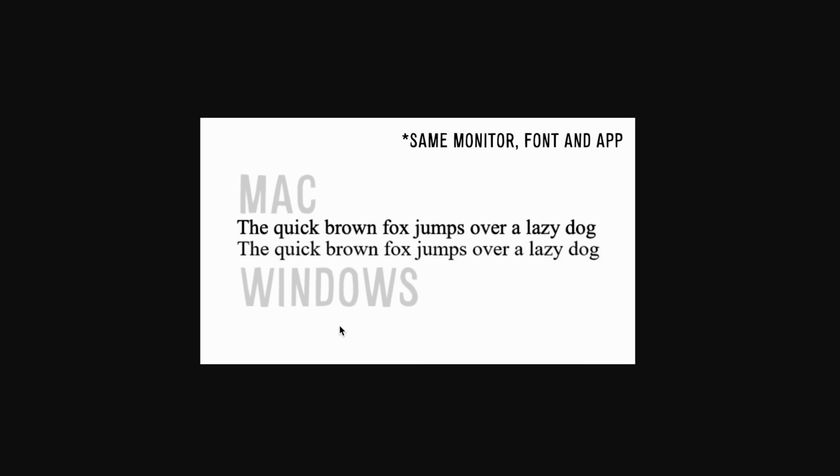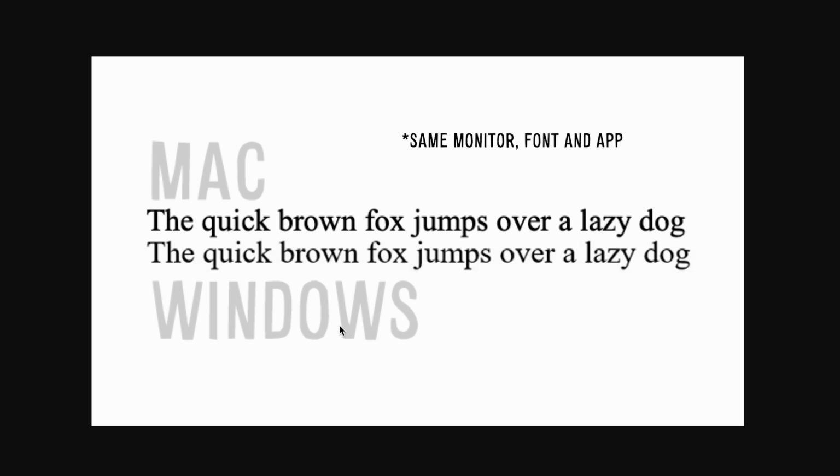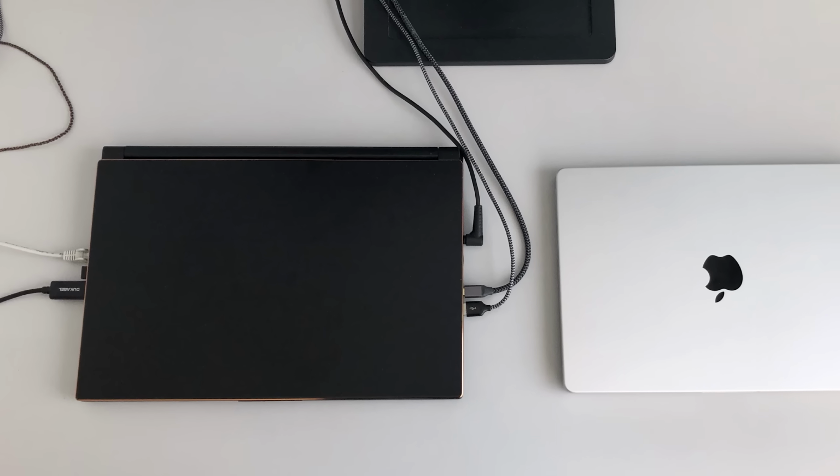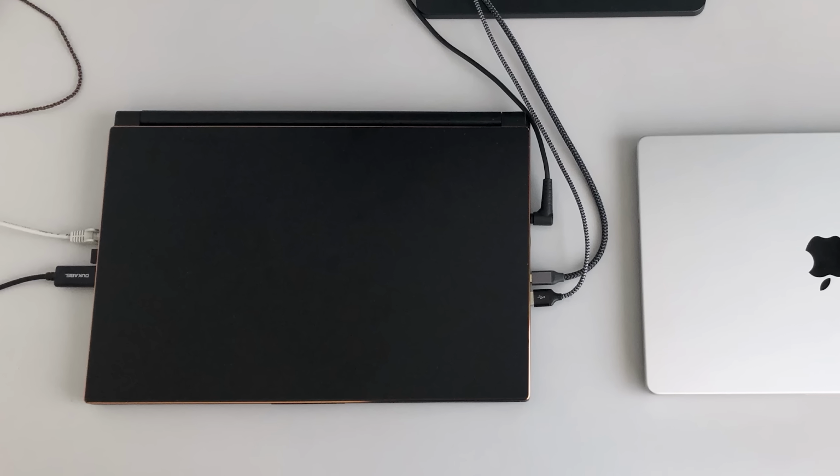In fact, I even made a dedicated video to this, explaining more in depth why fonts look better on macOS compared to Windows. I link to it in the description. Now, even though Macs have great built-in hardware, Windows wins with external hardware support.